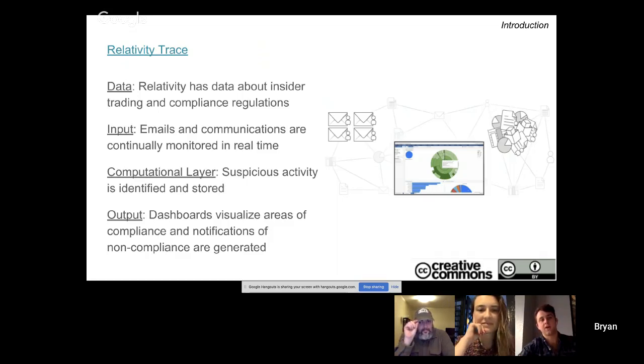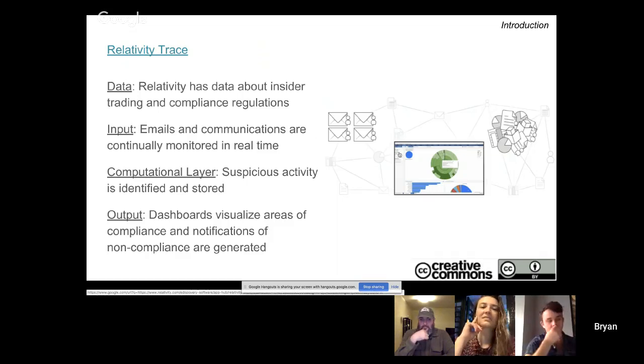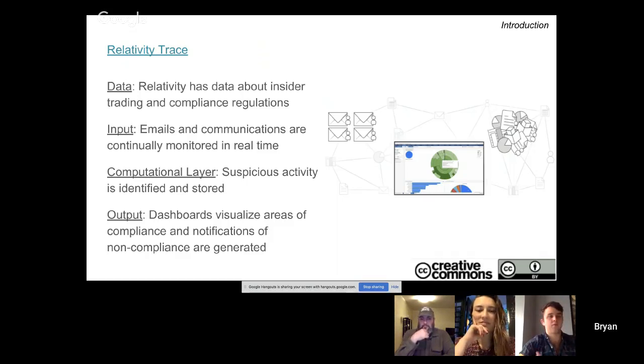Maybe there's some insider trading going on. Maybe you're in a government and there's corruption. Maybe you're trying to monitor bribery. This tool takes some natural language processing, figures out what clusters of words might trigger some sort of notification that suspicious activity is arising, and it automatically computes that in something like a dashboard, or it can automatically send notifications to people.